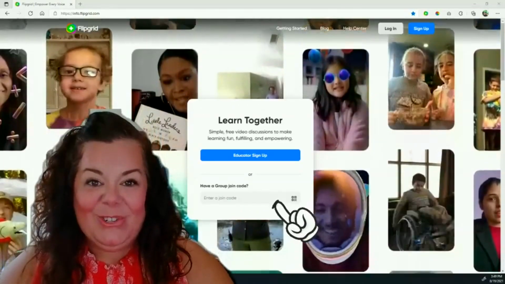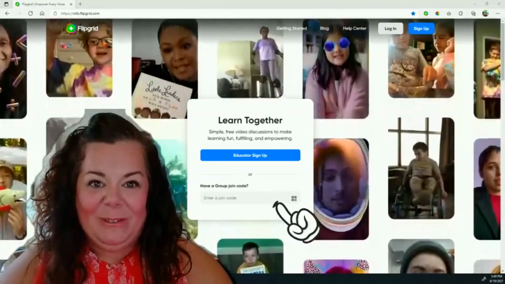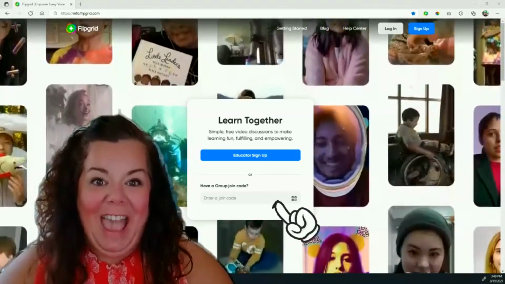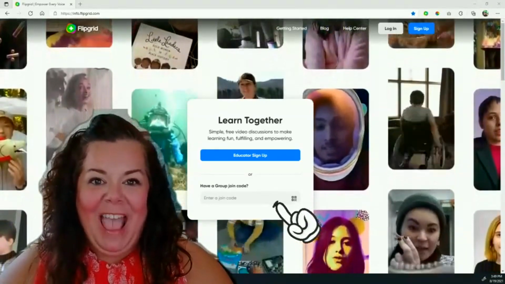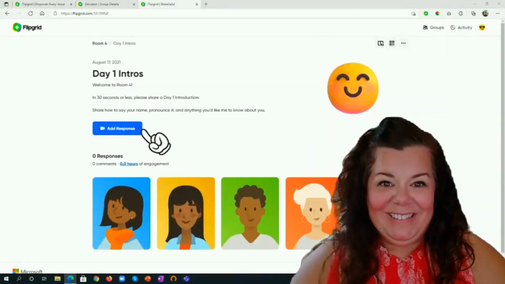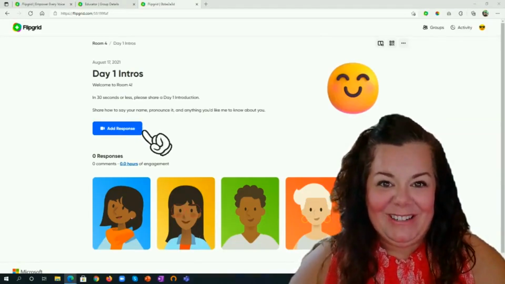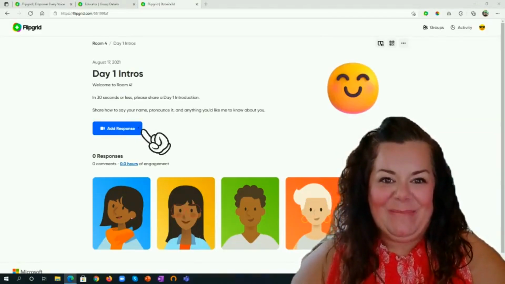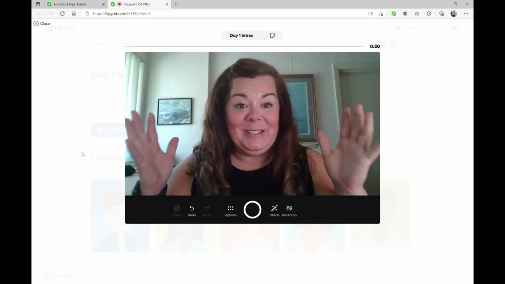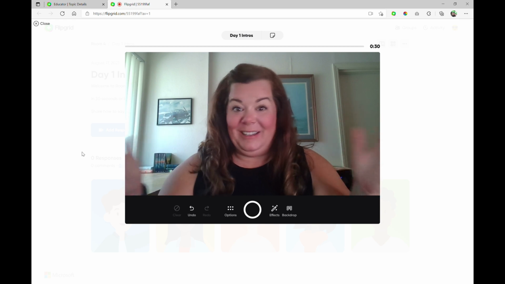As soon as you share that join code with the members of your community, they simply launch the free Flipgrid app or head over to flipgrid.com and enter that join code. And all they'll do is authorize in according to the settings you determine and click that button that says add response. So now I'm pretending to be a student or member inside my own Flipgrid response.